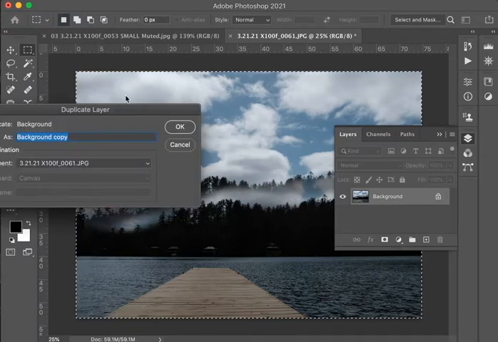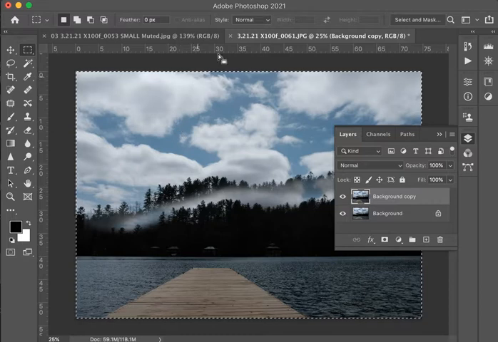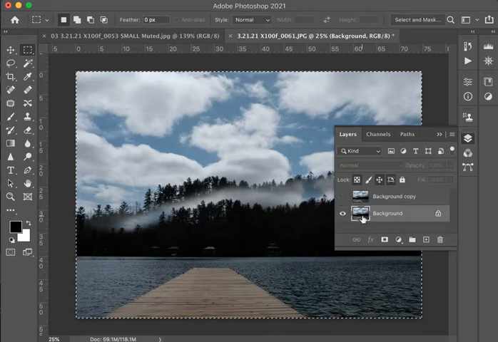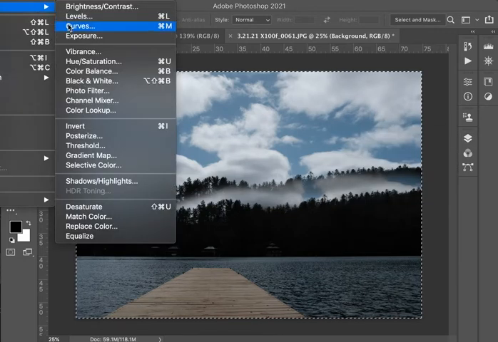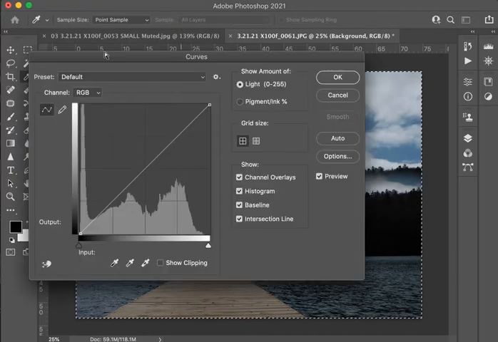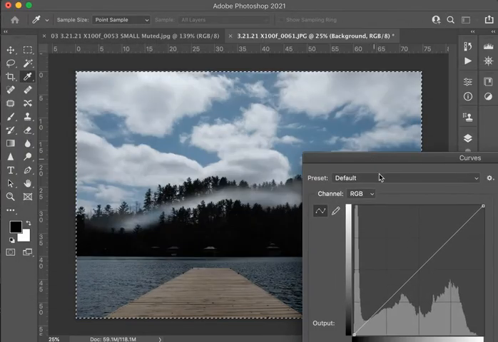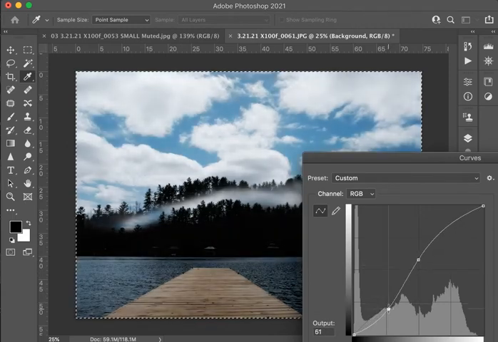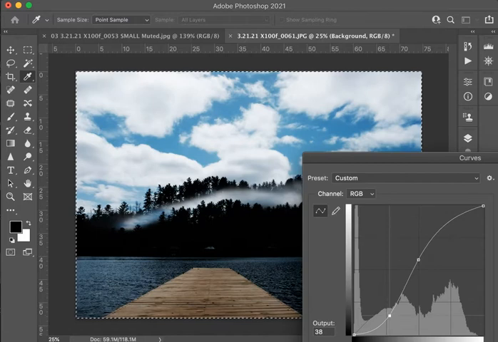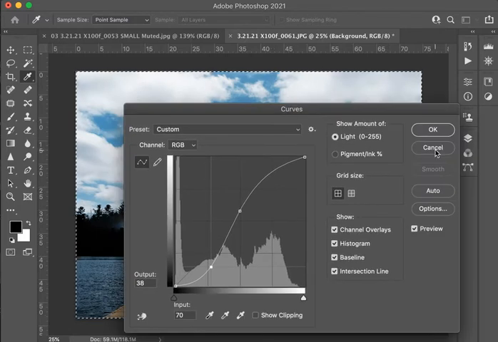duplicate. Okay. I'm going to start working on the background and make the sky a lot more dramatic first of all, just using curves. So image adjustments and curves. Let me see, let's just add a lot more contrast in the sky there. I'm going to redo that.